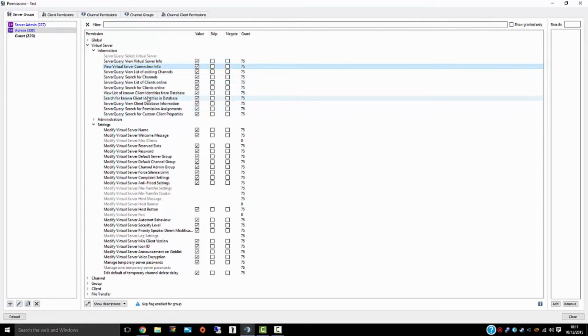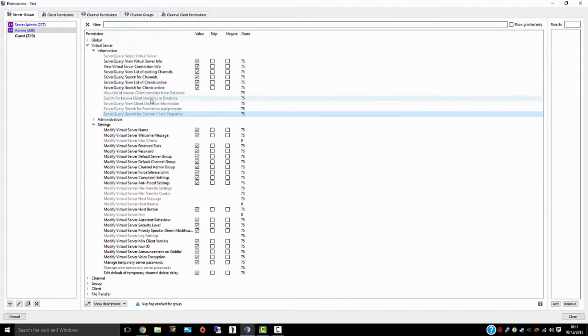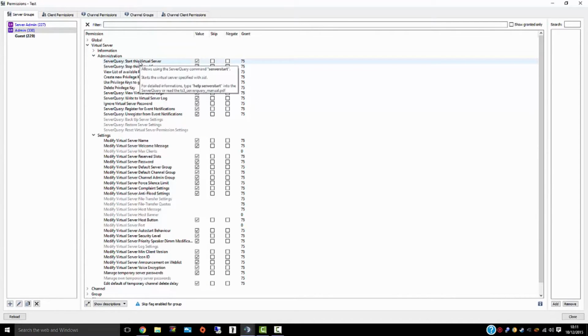I mean, you can't exactly do anything apart from see people in the database, see their identities, their names, sometimes their IP. Just take off the last 1, 2, 3, 4, 5 of them. The rest of it's fine. Yep. Administrate. So they can start the virtual server.